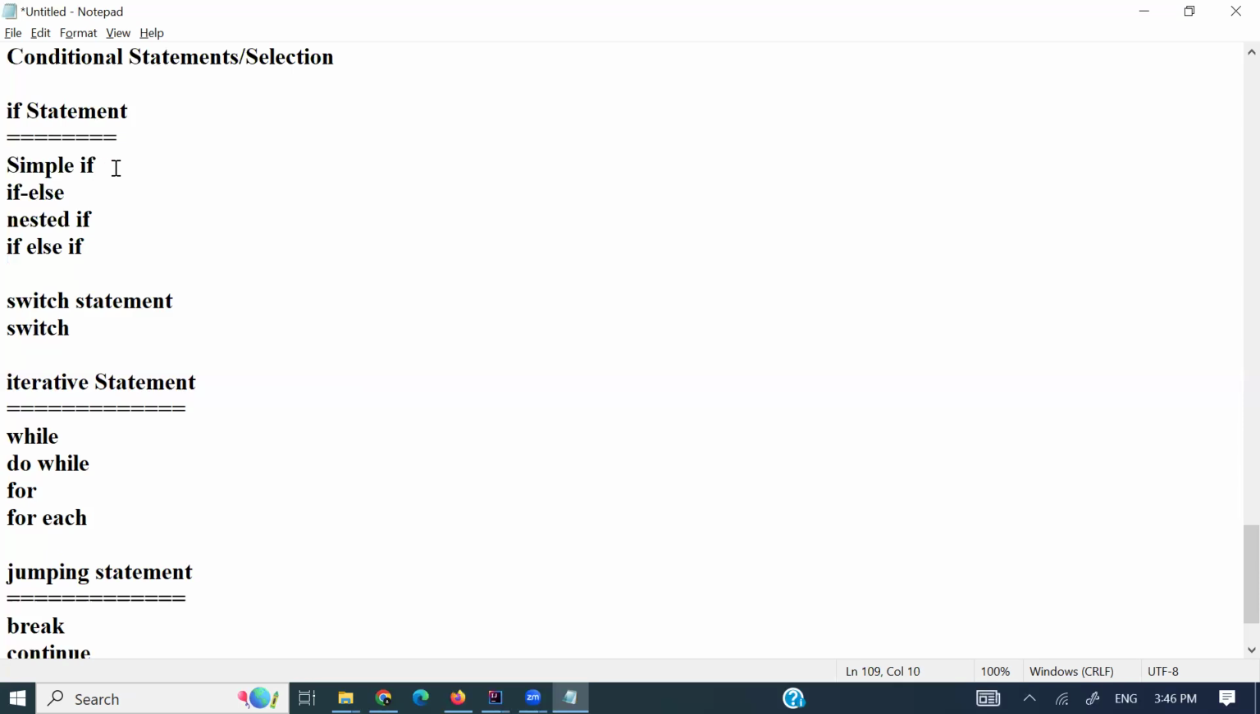In simple if, in Java we use the if statement to test the condition and decide the execution of a block of statements based on that condition.